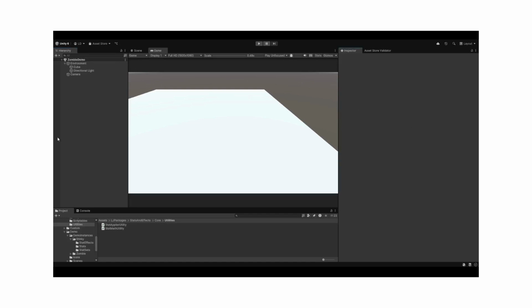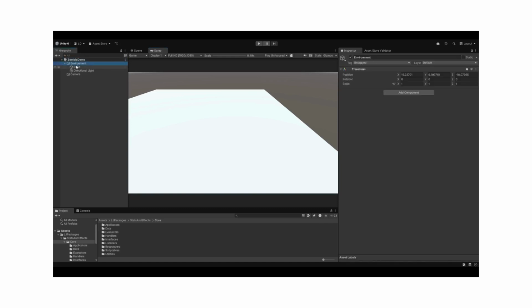Hello everyone. Now this is going to be a tutorial on how to use my LJ Stats and Effects Unity package. So the first thing you'll want to do is start with a Unity project. So here we have a Unity 6 project. It's called Zombie Demo here, and we're going to basically make a zombie infection simulator using my new assets.